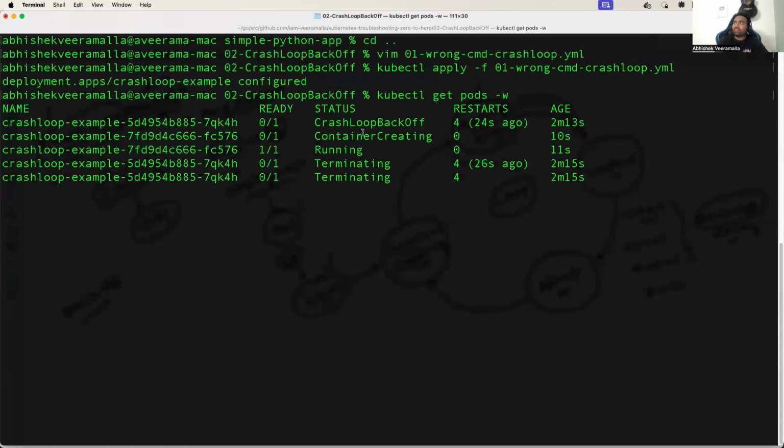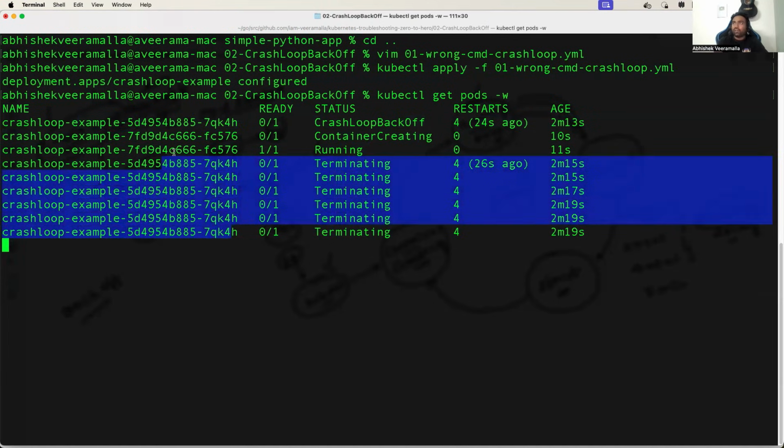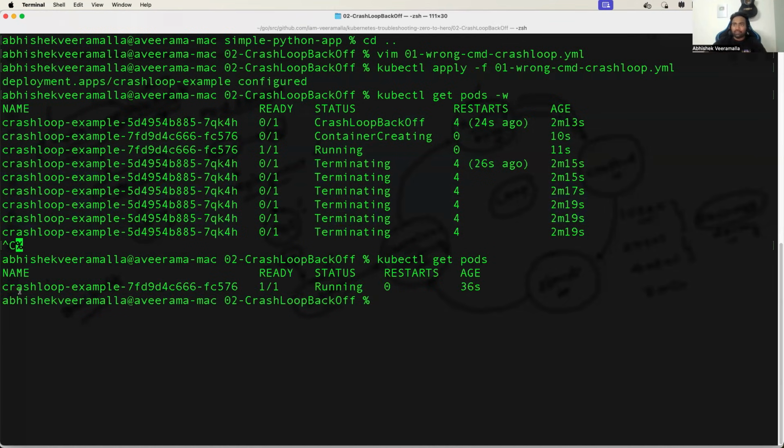Let's see. Okay, CrashLoopBackOff took place 4 times. Then the new one is getting created and the new one is running. What about this one? This is the previous pod that is getting terminated, right? Now the new one that we have is in the running status. Let's see if that is true or not. kubectl get pods. So we have our new pod which is in the running status. So we have fixed this error. The error was very simple: the command line argument or the CMD of the Dockerfile was provided wrong.